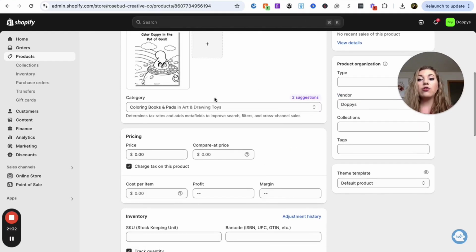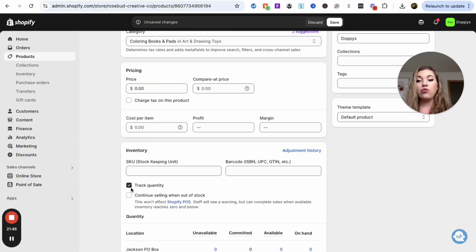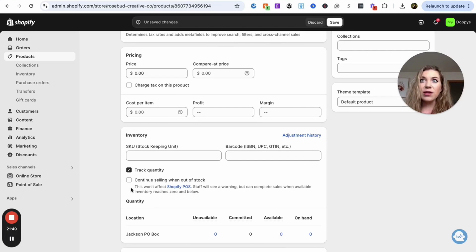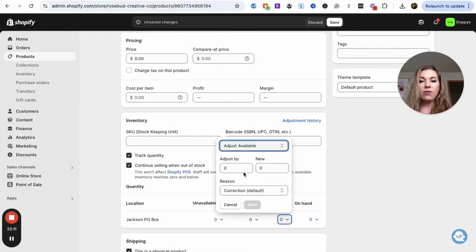All right, and then we go down to pricing here. So this is going to be free. So I'm going to uncheck the box that says charge tax on this product. The price is going to be free. Cost per item, 0. You don't have to track the quantity. I do just because I like to see how many downloads I have. It's kind of like a game for me. If you want to keep track of the quantity, you can check this box too. So this way it doesn't disable people from downloading it. So continue selling when out of stock. Check that box. And then I make available 500. Like I said, it's kind of obnoxious. You don't need to do that. That's just what I do.